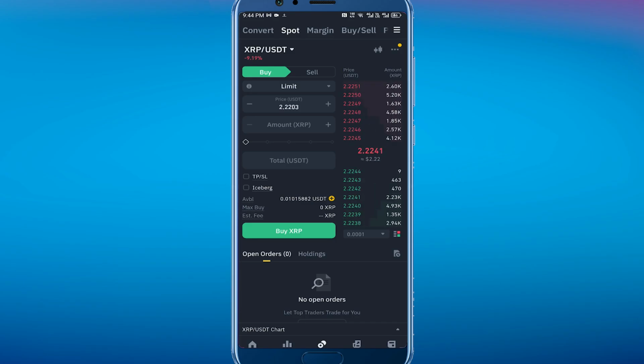So once you've selected the amount that you want to buy, you are going to go to the middle there and you are going to select buy XRP. And that's pretty much it. That's how to buy XRP Ripple on Binance Exchange.